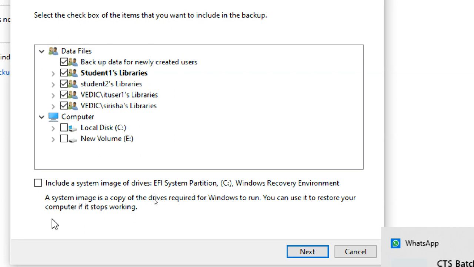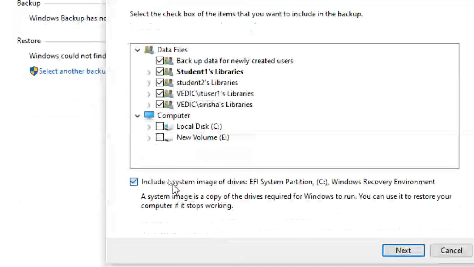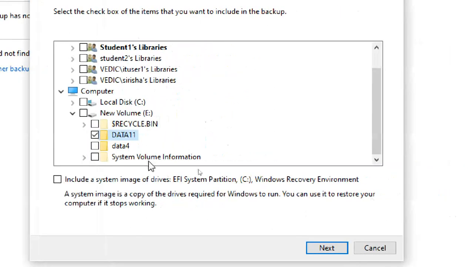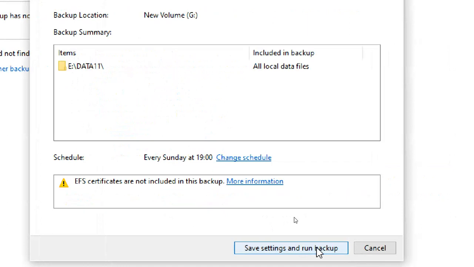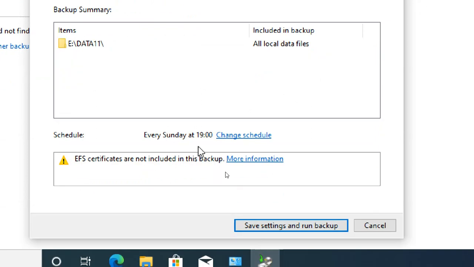So first, uncheck this include option, and uncheck everything. Don't check anything. Uncheck everything first. Then we have to choose what you want to take. So here, in the E drive, I want to back up my data 1 1. That's it. I don't want to back up everything. So whatever I want to back up, I selected that. E drive data 1 1, Z drive, all data files every Sunday. Like this is the schedule one. You can schedule it.